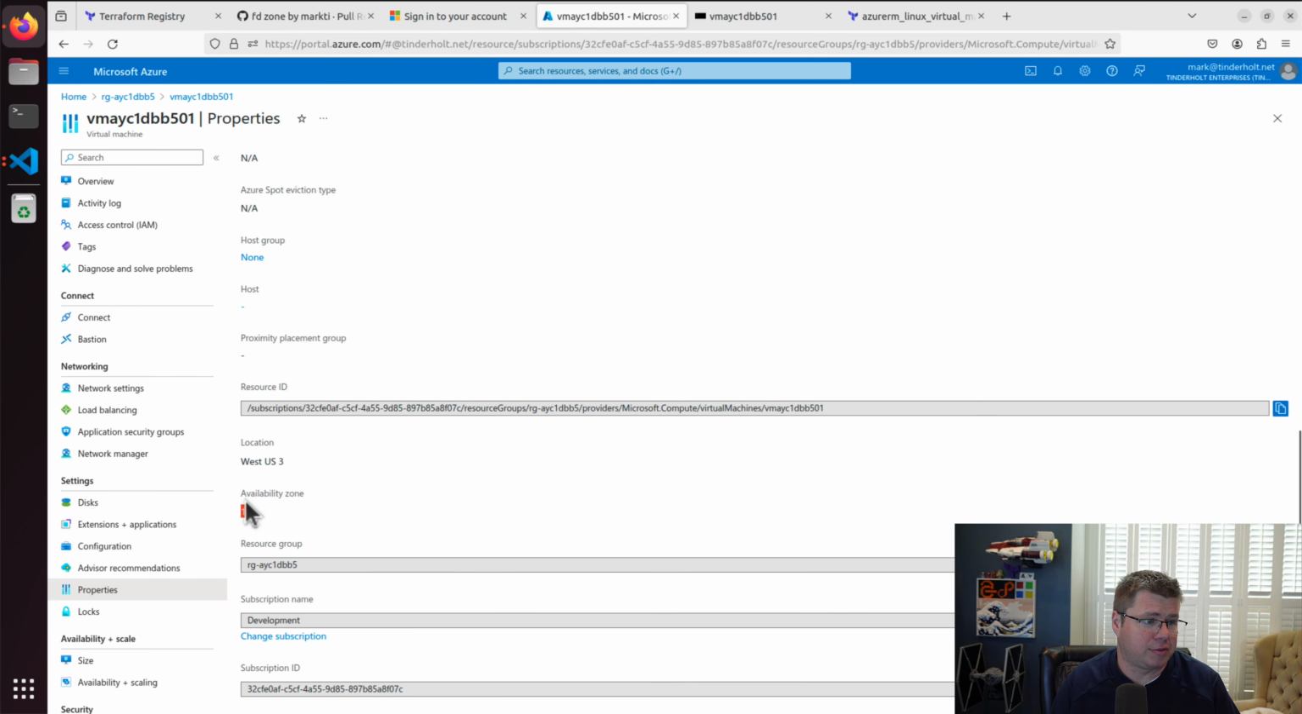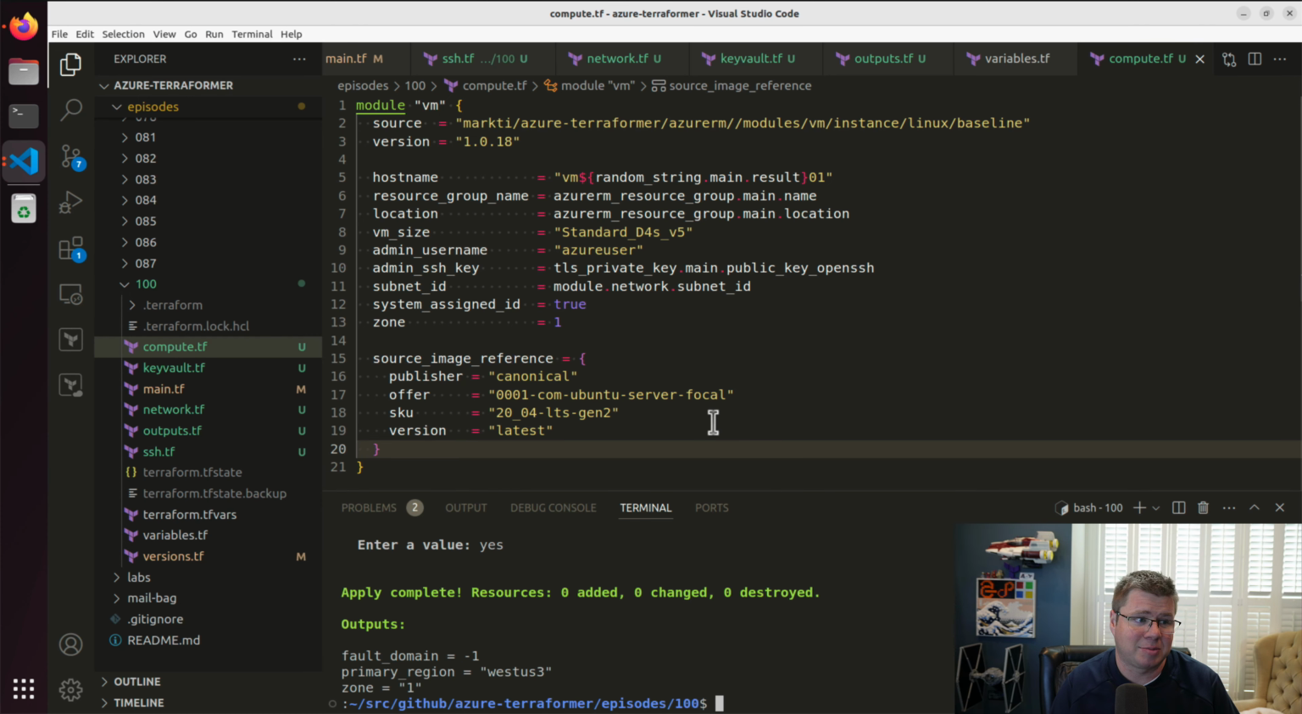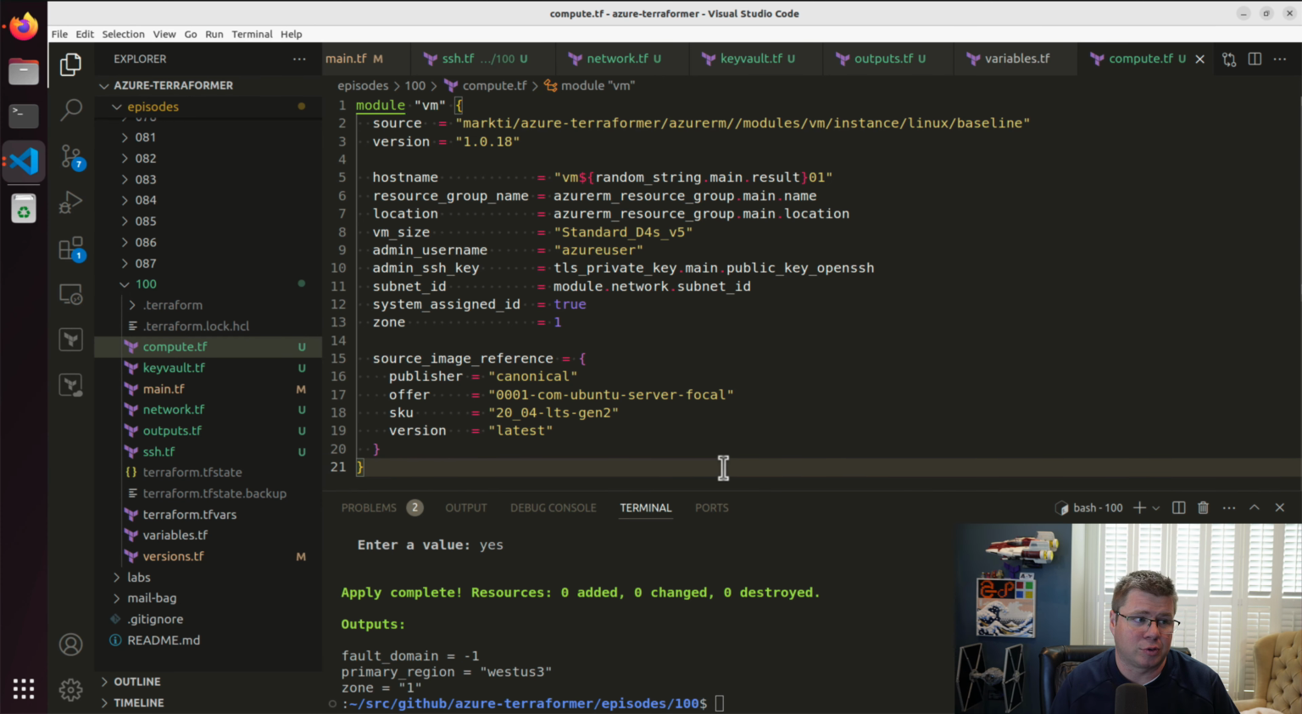Anyways, so we've successfully changed it to the zone. Now it is interesting that I was not able to set the fault domain explicitly unless I was attached to a virtual machine scale set. So next episode, we're going to get into the availability set. We're going to flip this thing back to fault domains, and we're not going to set the zone explicitly. We'll see what can happen when we start using the availability set. And then from there, we'll move into VM scale sets, and look at what it takes to do a fault domain based VM scale set versus a zone based VM scale set.